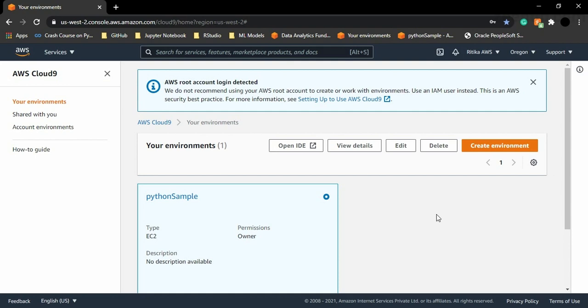So let me show you how to create an environment, because to run your code, you first need to create an environment. For creating the environment, you must remember one thing, that is which region you are using. Right now I'm using the Oregon region. So whenever you log in to your AWS, make sure that you are switched to this particular region only, then only your environment would be visible.